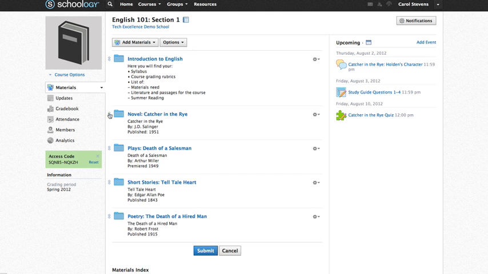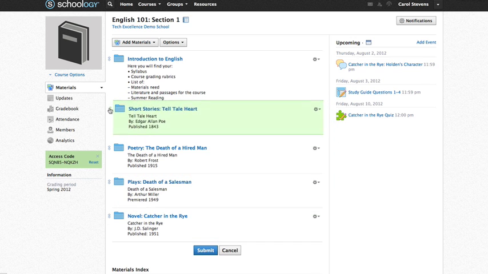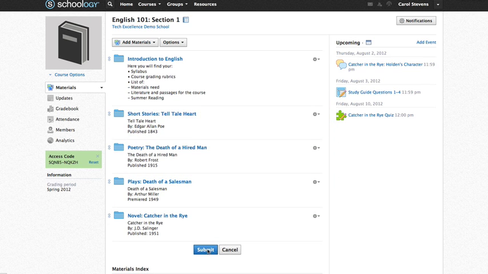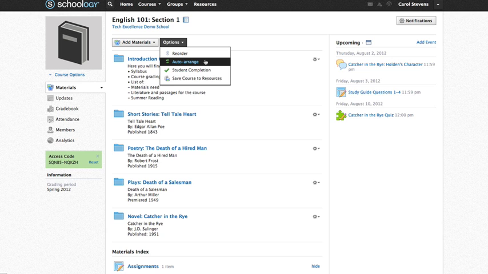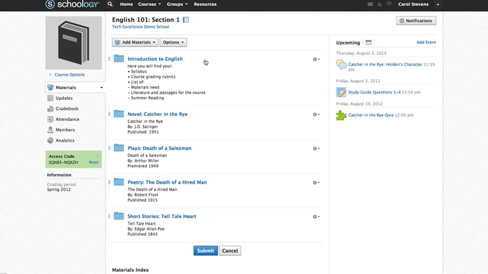To do this, click Reorder and drag the arrow icon next to each folder to move the folders to the desired location. Auto Arrange organizes the folders into alphabetical order.